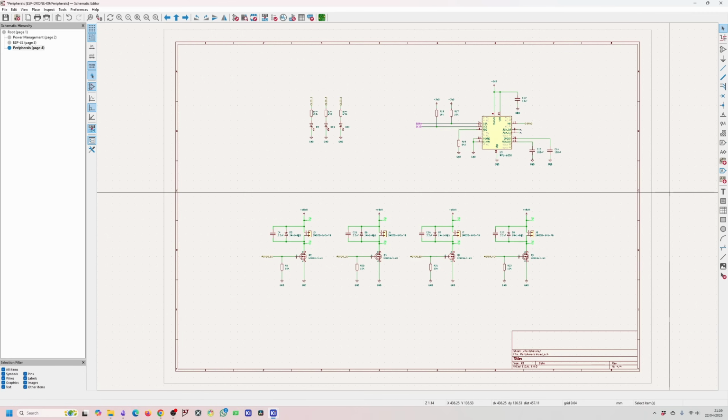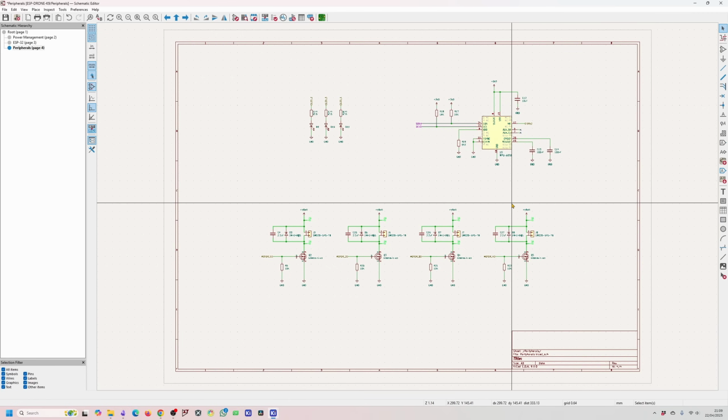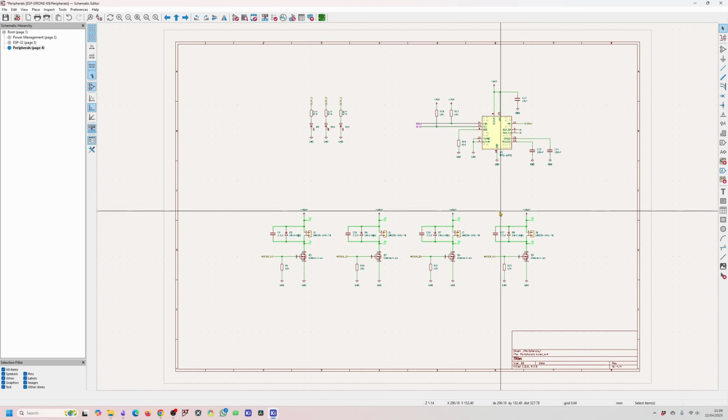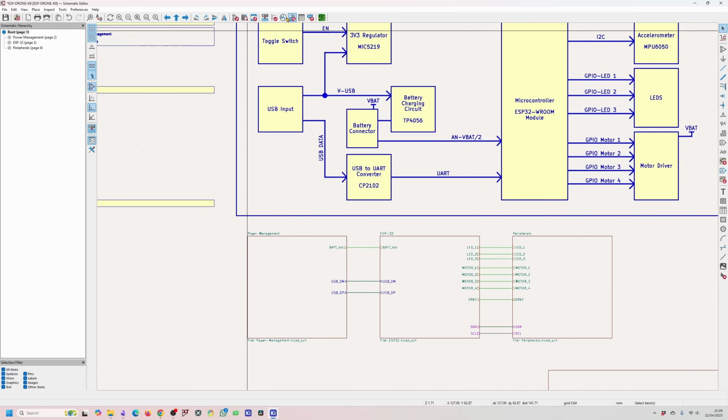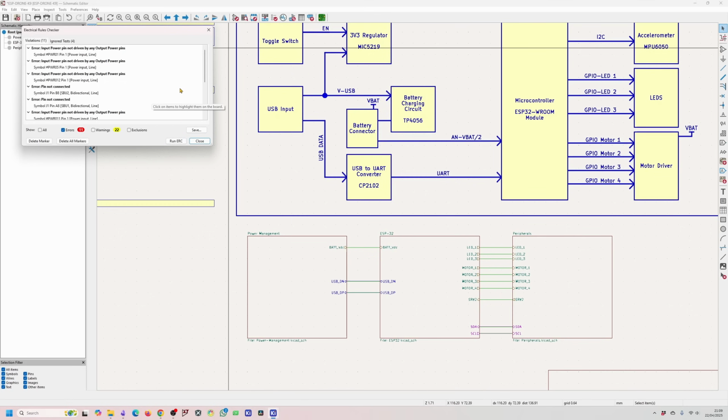Now, something that can help with making sure all your connections are connected properly is running an ERC check on your schematic. So to run an ERC check, you basically need to click this button over here and then click Run ERC. Now generally this will give you a lot of errors. So you can see I've got errors and warnings. So I've got 11 errors over here.